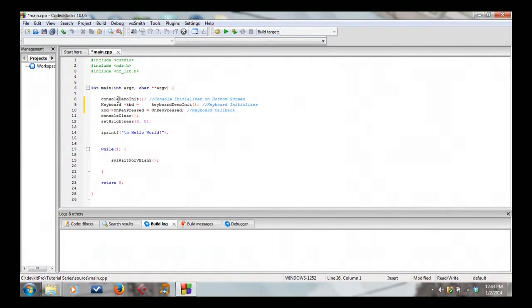We've got our console default mode initializer. Have like our keyboard thing for scanf initializers right here. How many of you tested that out, by the way? Let me know in the comments. Clearing the screen, set brightness. I just leave it there, not exactly sure what it does. And then of course our printing.